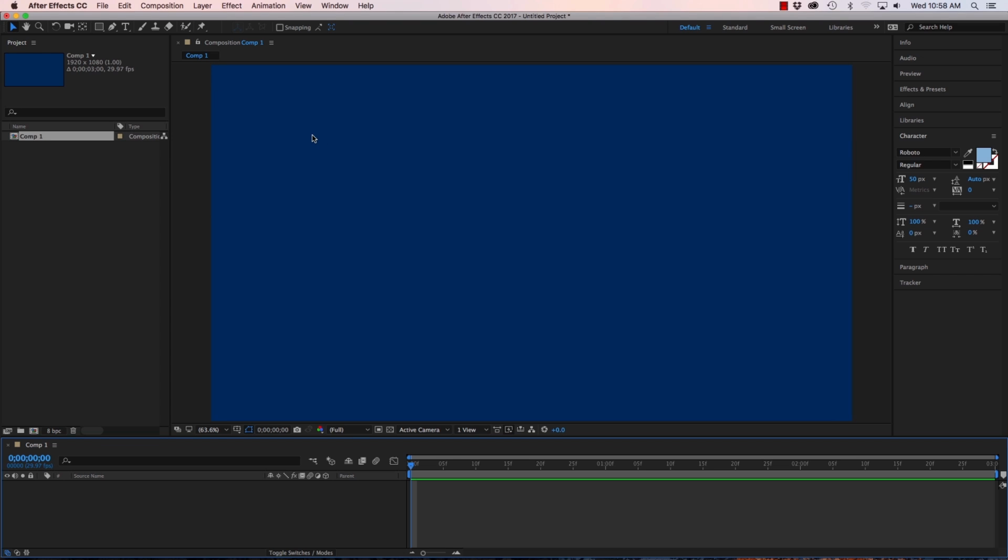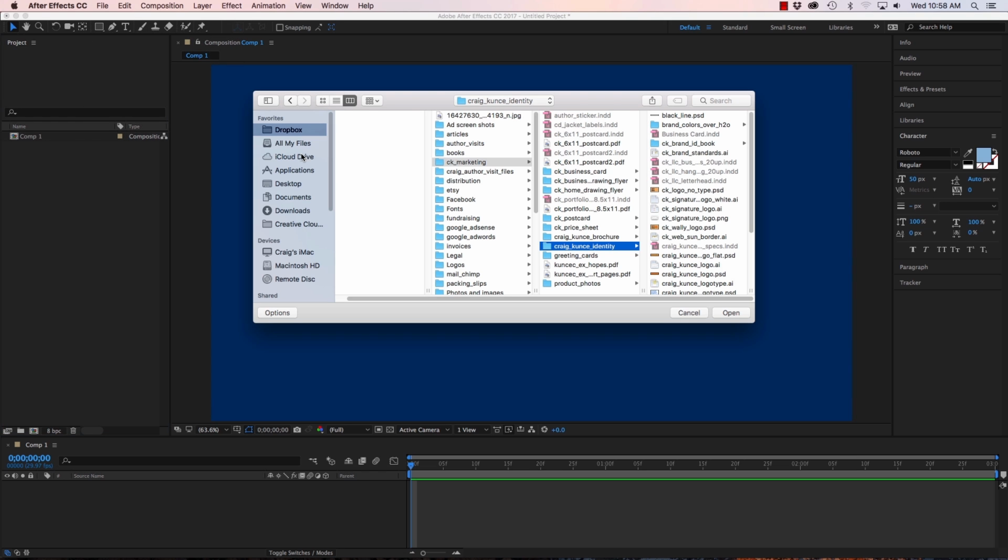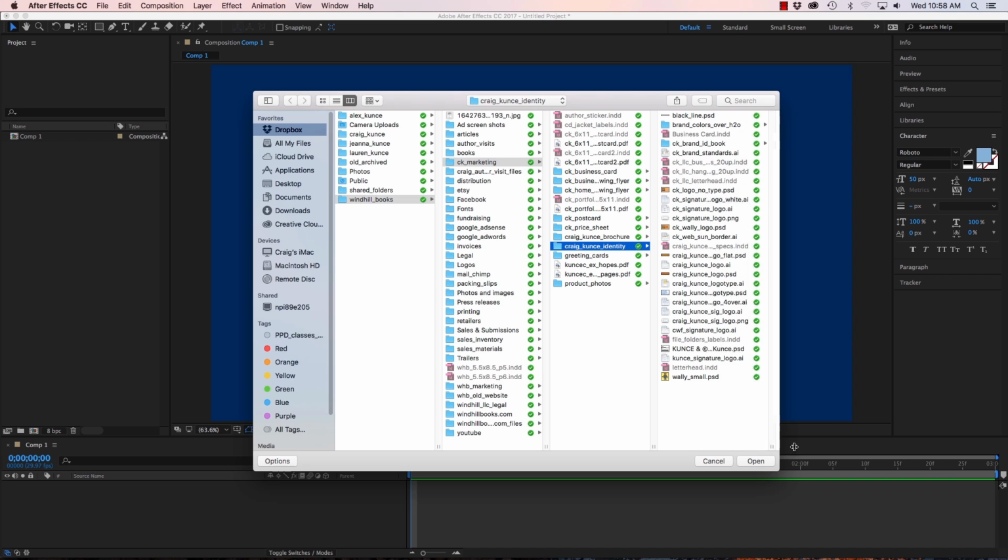Now I simply have to add things to this. The first thing I want to do, and remember this is where all of your files are housed right over here, is add my signature logo. So I'm going to go into File and into Import and File. Now I will go and find that signature logo.